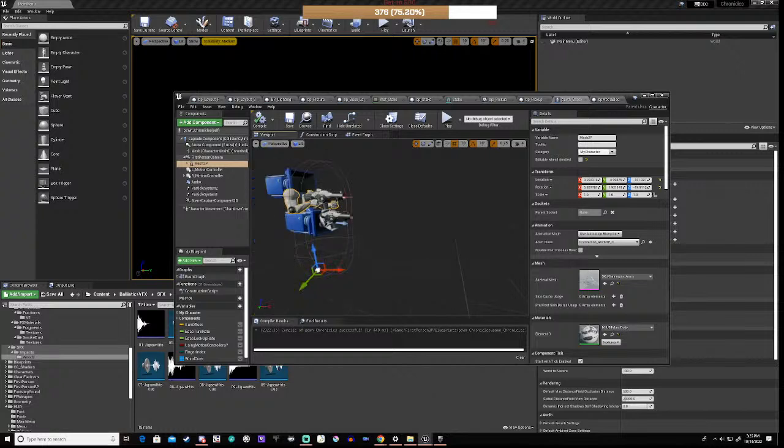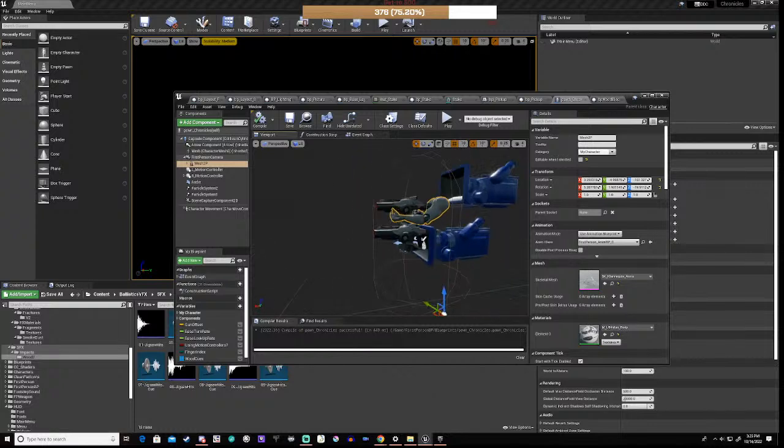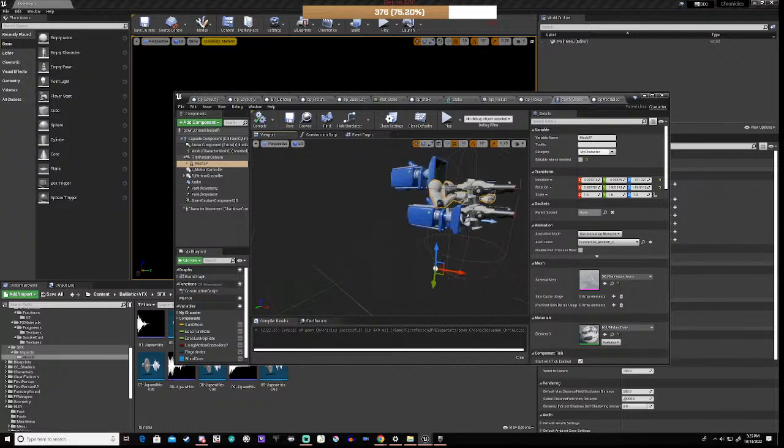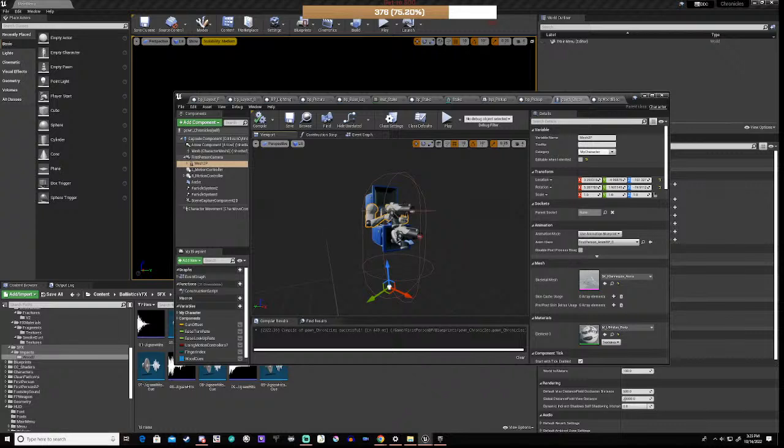So you'll notice here that the capsule surrounds these things, right? But obviously, if your character or your mesh is bigger, you'll want the capsule to match the size of your character. Otherwise, it will start not making sense what you're actually doing. But hopefully that helps you.